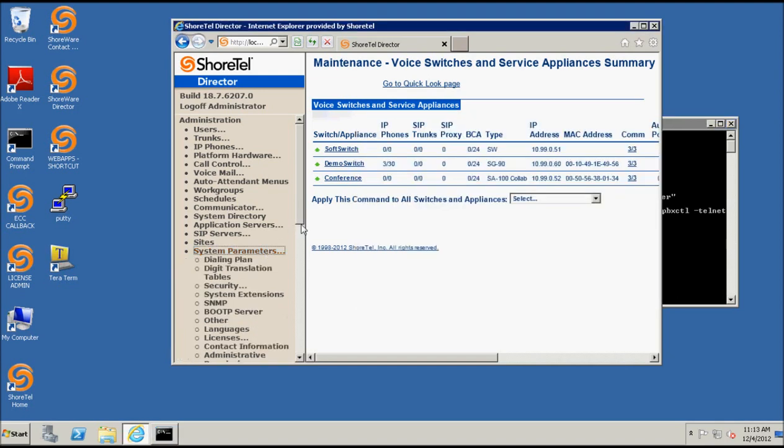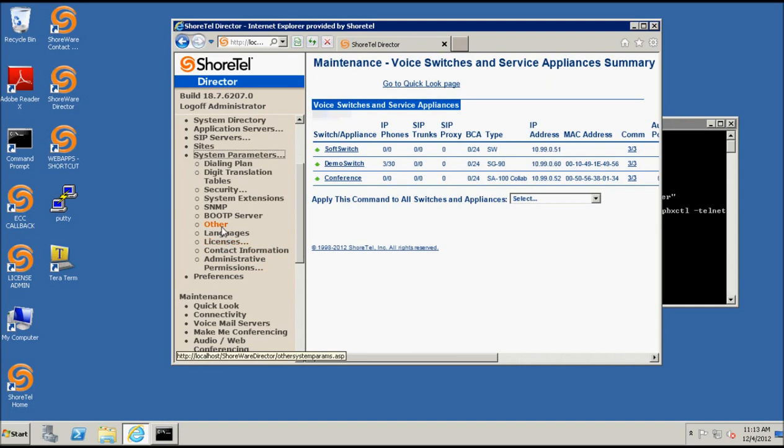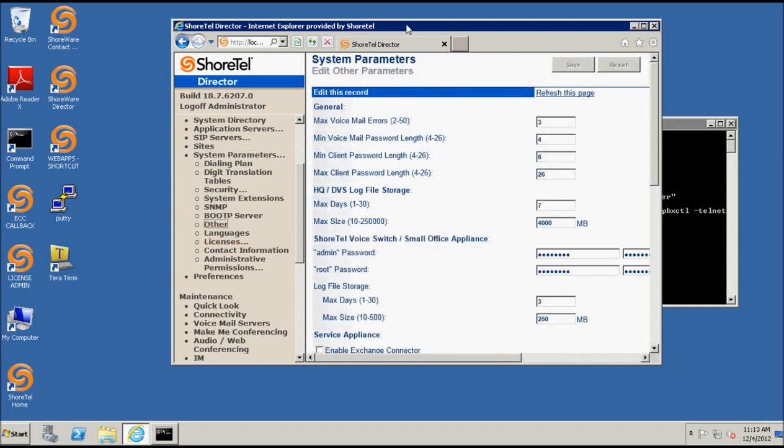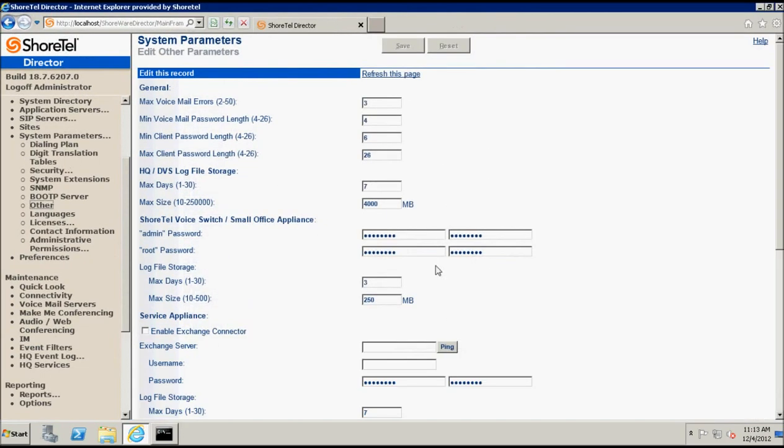So under System Parameters, and then underneath there is Other. So on this Other tab, we have right here this ShoreTel Voice Switch, the admin password and the root password. This is where we would go to change those passwords. Typically, I just make them all equal the same.